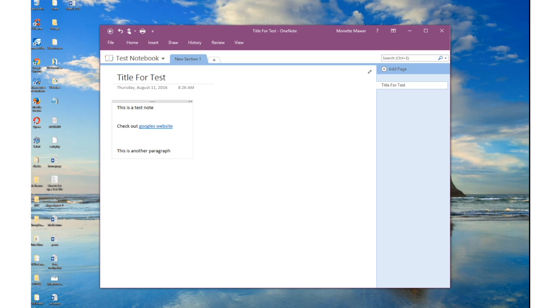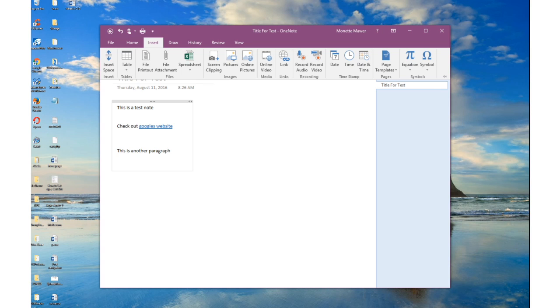OneNote can keep all of your information about any subject or project together in one place, including copies of related files and documents. If you're in your notes, go to the page where you want to insert a file or document. How about we do it right here? Click Insert at the top, and then File Attachment.